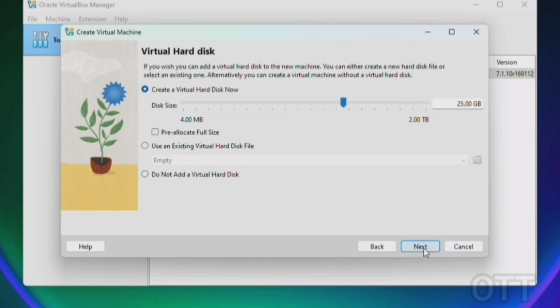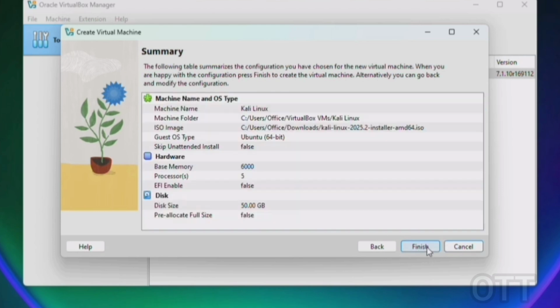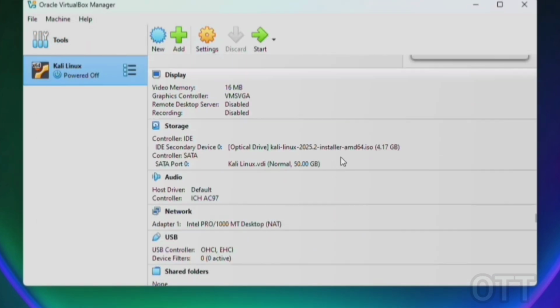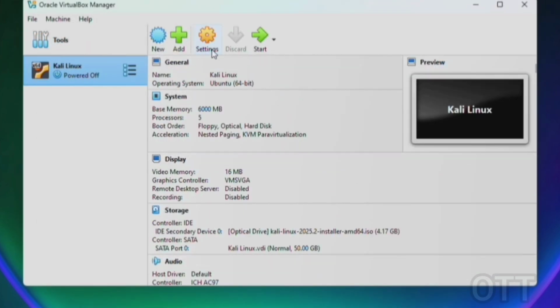Hit Next. Now a virtual hard disk. If you have a lot of space, I'd recommend going about 50 gig. Change it to 50. Go Next. Go Finish.